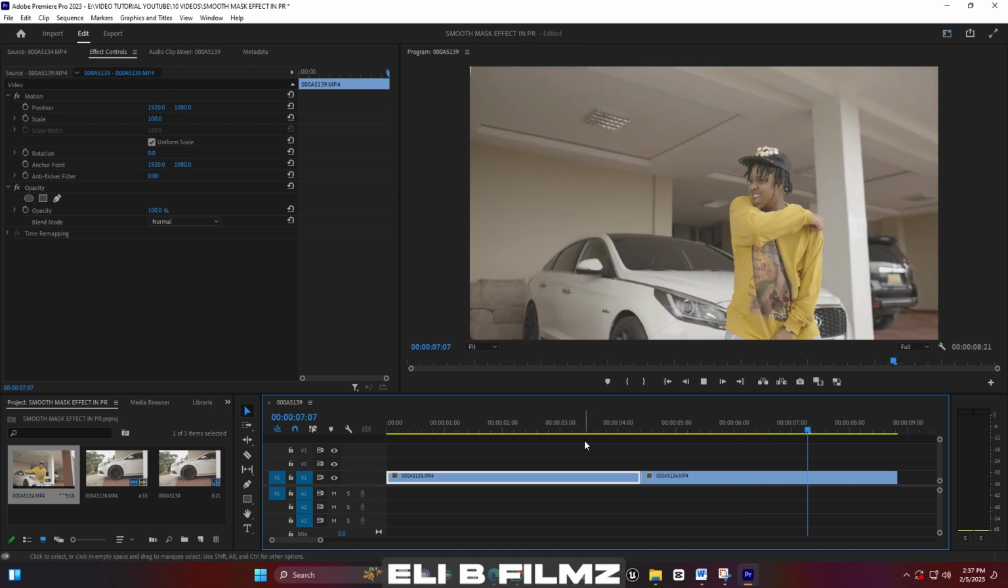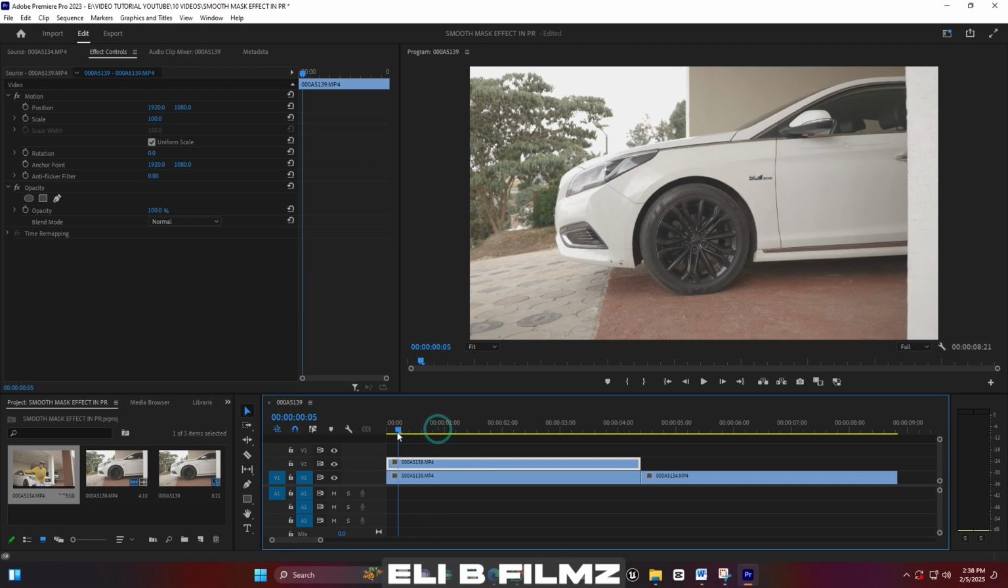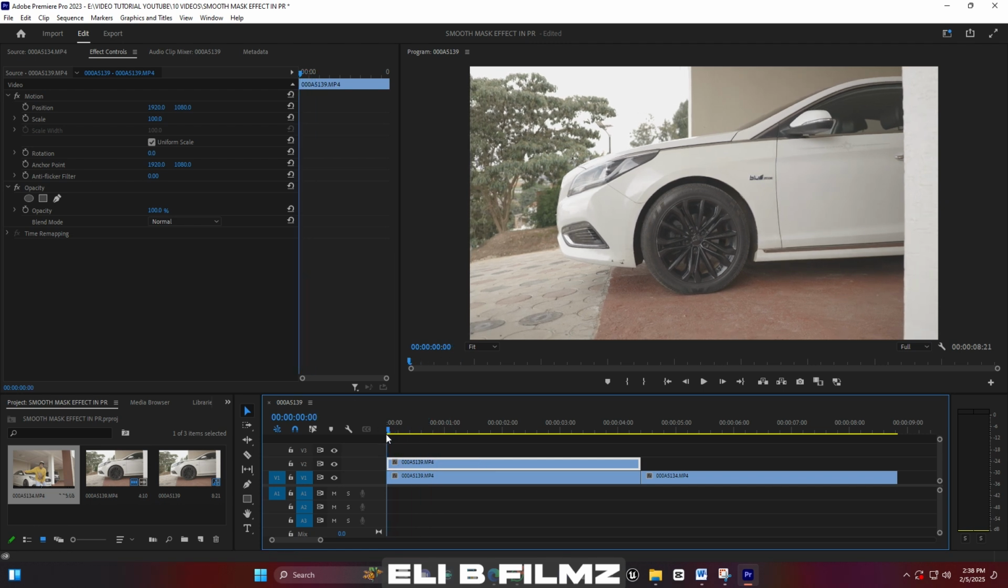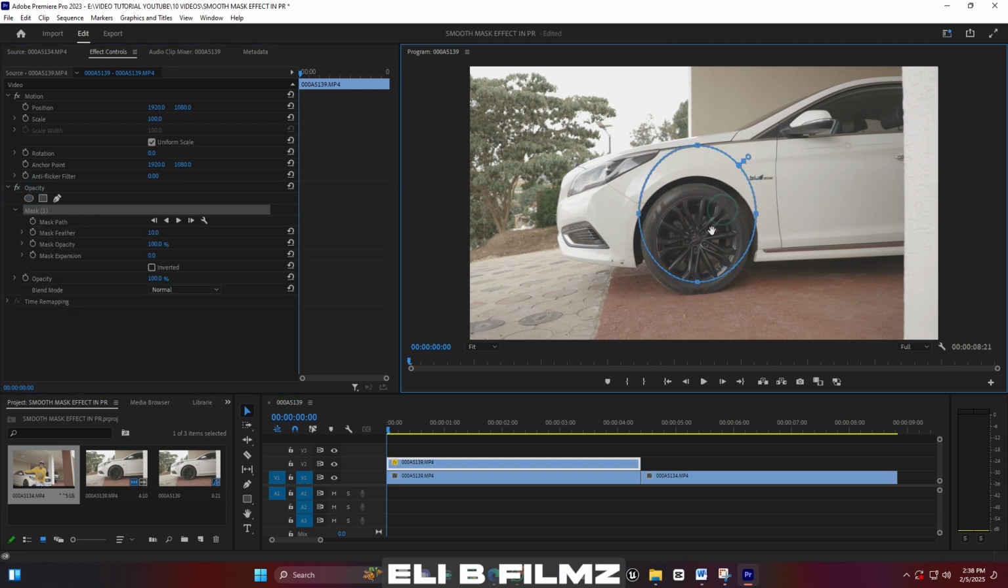For this first clip, I'm going to duplicate it. Hold Shift on your keyboard, and you see guys, it's already duplicated. Now move this blue line to the beginning of the timeline, go to opacity, and create the circle mask or ellipse mask.